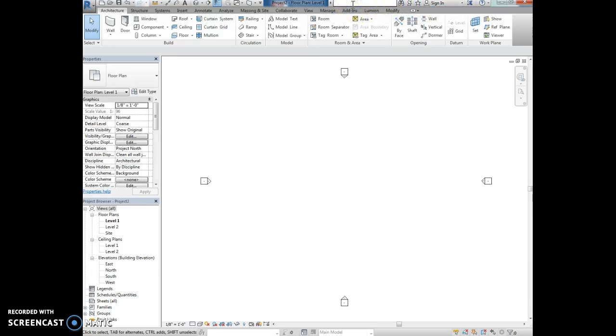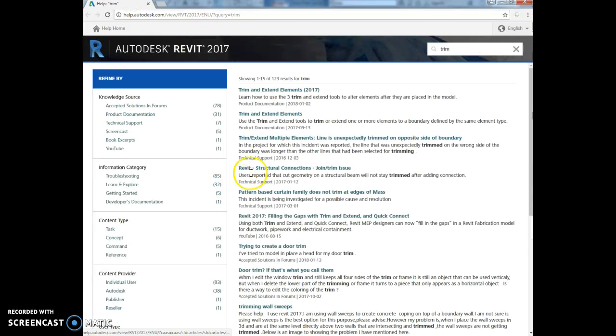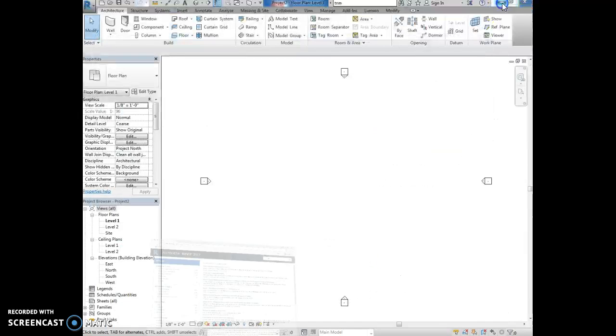So in here you could type a phrase like trim and then hit enter, and what will happen is the help box will come up in the web browser, and it will give you all sorts of help for trimming. So if you don't know how to trim, you can watch a video, you can read something in the forums. There's all sorts of resources for you in there.